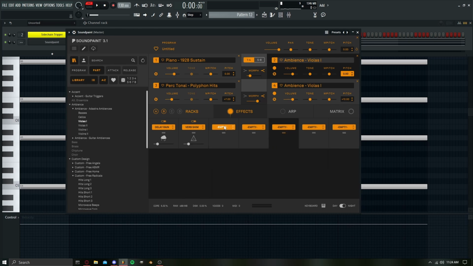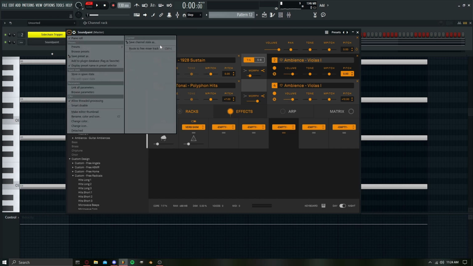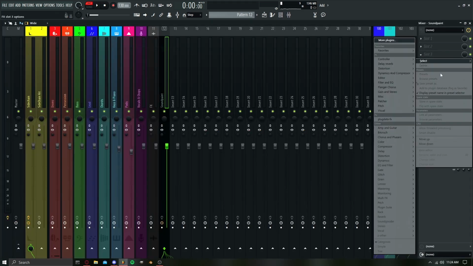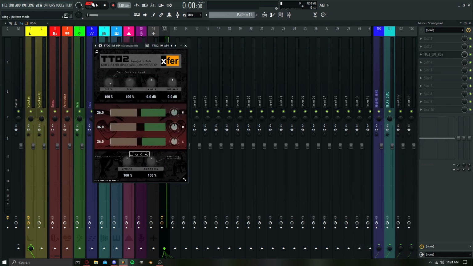In fact, I'm not going to use the internal effects. I'm going to show you some other cool effects that we can use. So, OTT.